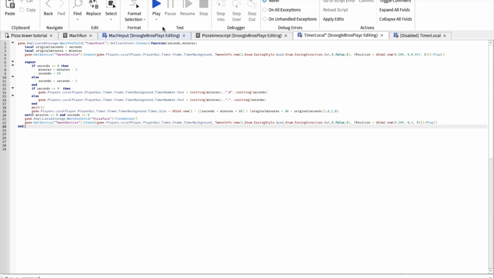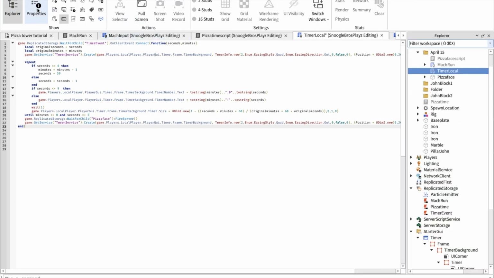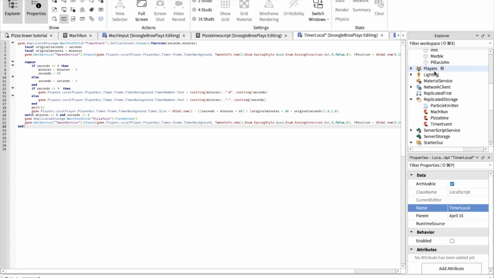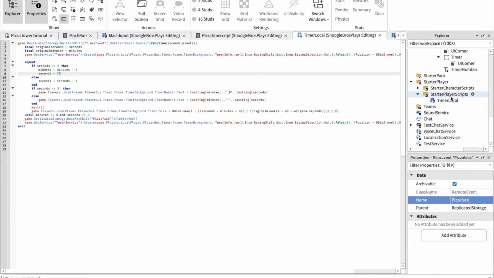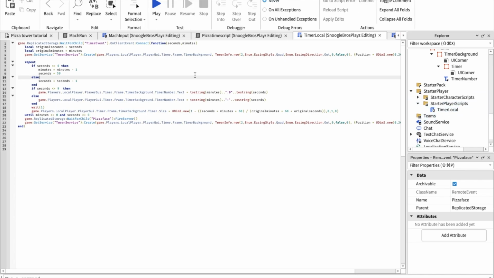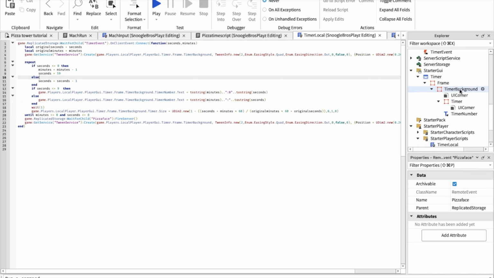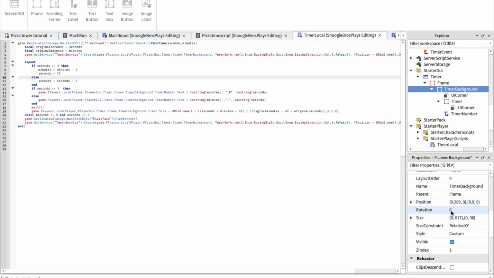Okay, so first thing, we had to make another one of these. But this one's going to be pizza face. This is going to be fired whenever your timer is 0. So make sure this is in timer local. Make sure that it's in the starter player scripts. Oh yeah, and one more thing. Go to your timer background and make sure the position for this is 1.